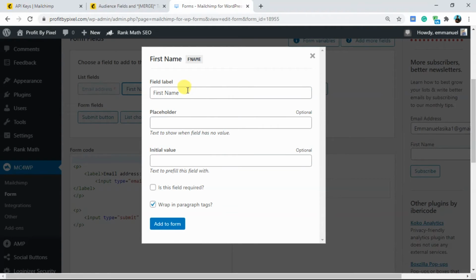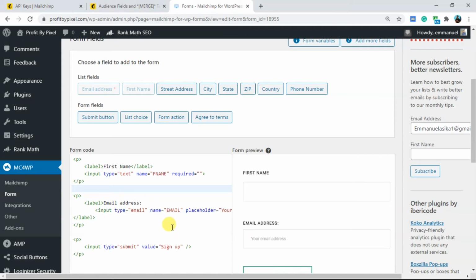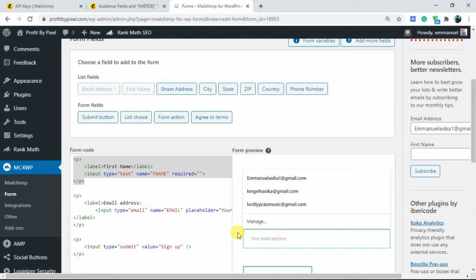And it's going to ask you some questions. What do you want to be the field label? Do you want a placeholder? I don't really want this. Is this required? Okay, I want my first name to be required, so I'm going to click on this and just leave every other thing as it is. Click on add to form, and as you can see, it's going to generate the code for you automatically. And now we have where we can add our first name and email.